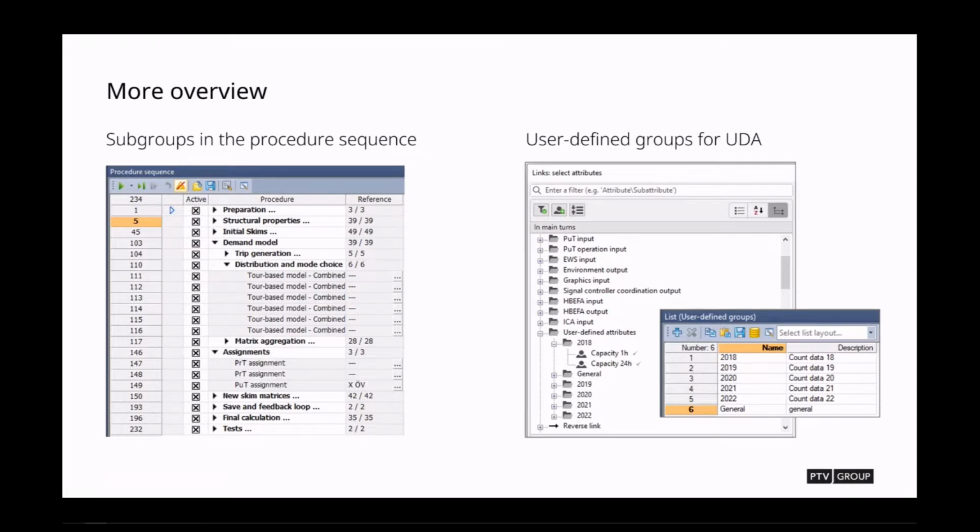More improvements also include grouping of procedure sequences. Deutsche Bahn, German rail, is one of our big customers, and they wanted improvements to procedure sequences because they have a lot of procedures. You can group them, make subgroups and name them. And also for user-defined attributes, you can create folders and store those, so more data management stuff.